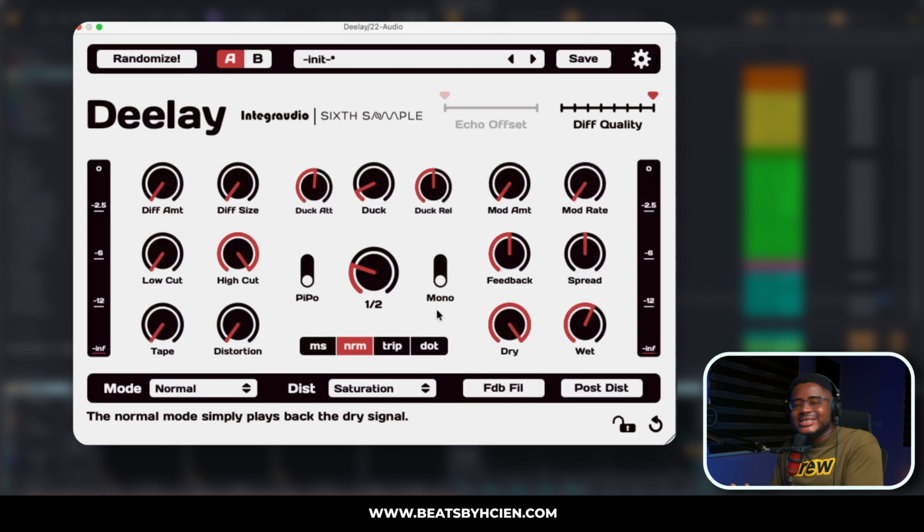So, you can change the timing to whatever you like. Some people do it in milliseconds, but I'm always on the normal sync for me. And up to the tape, you can even add some tape effect to this delay as well, guys. So let's hear what that sounds like.